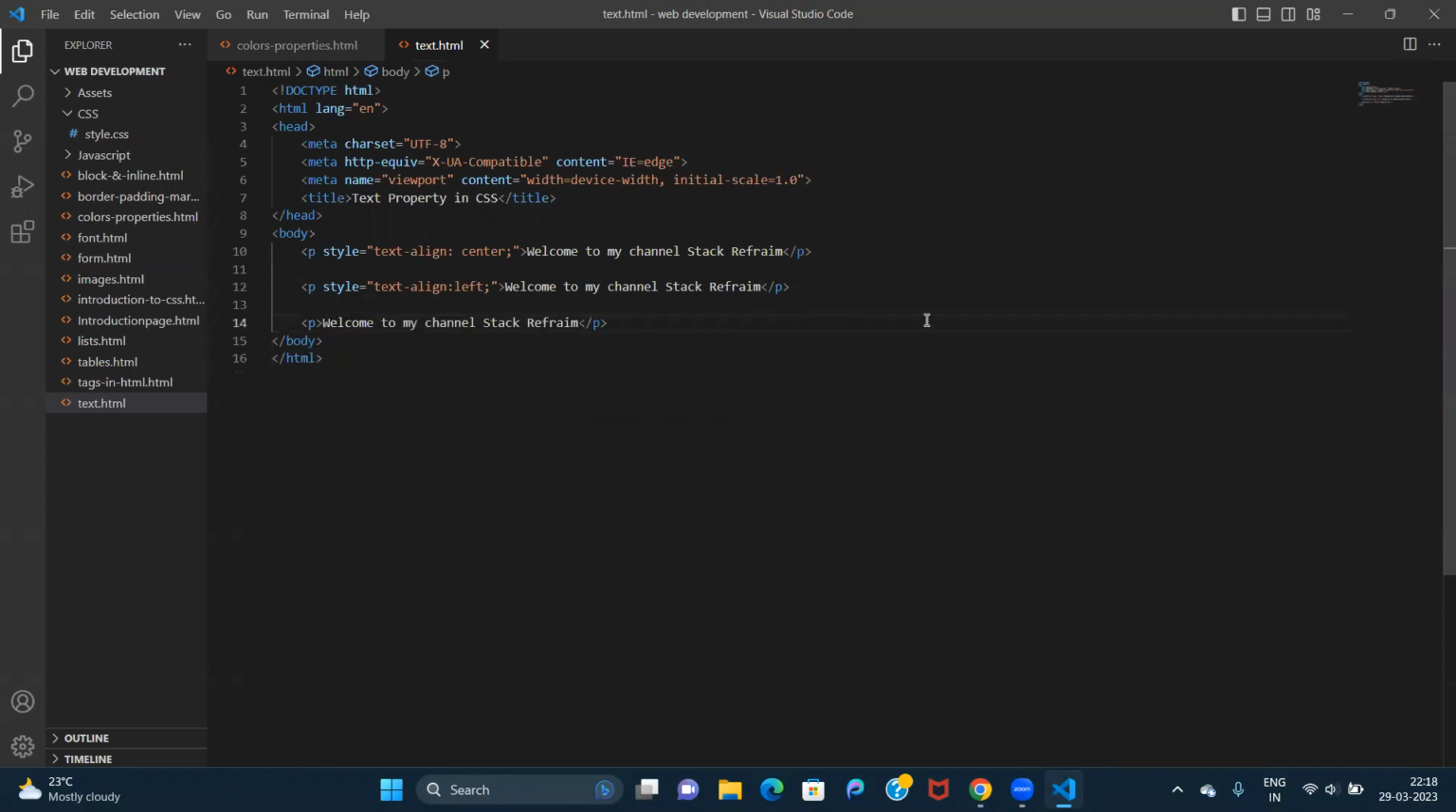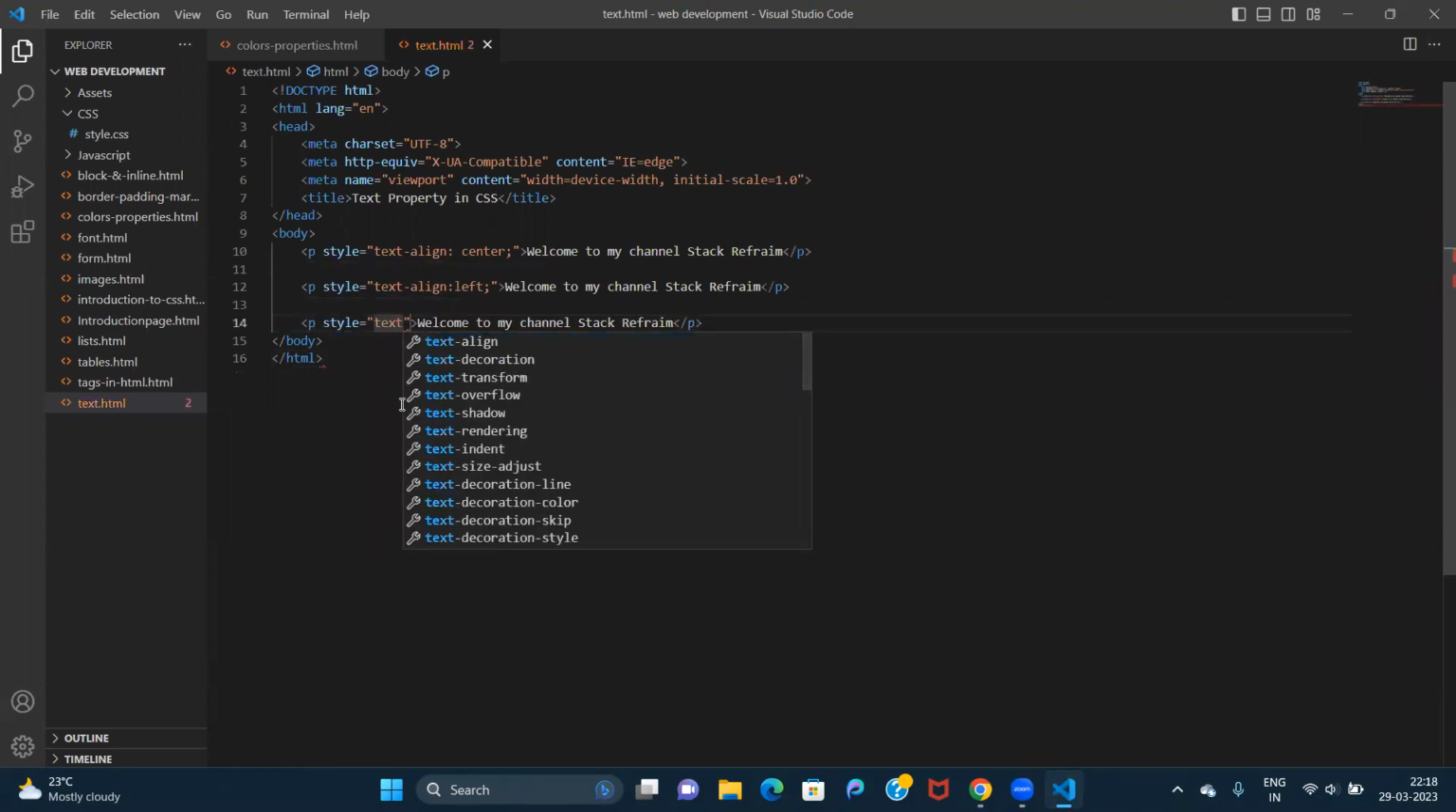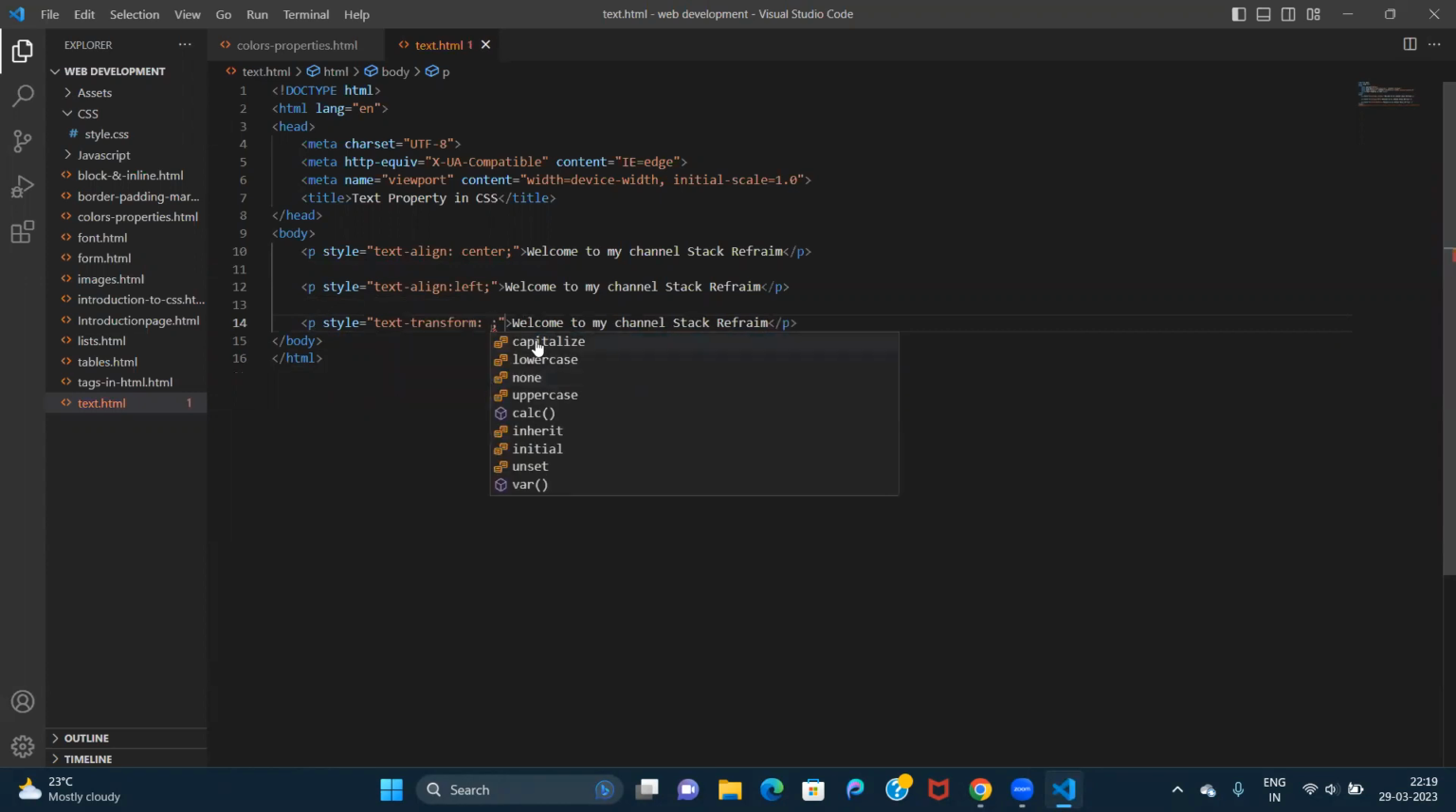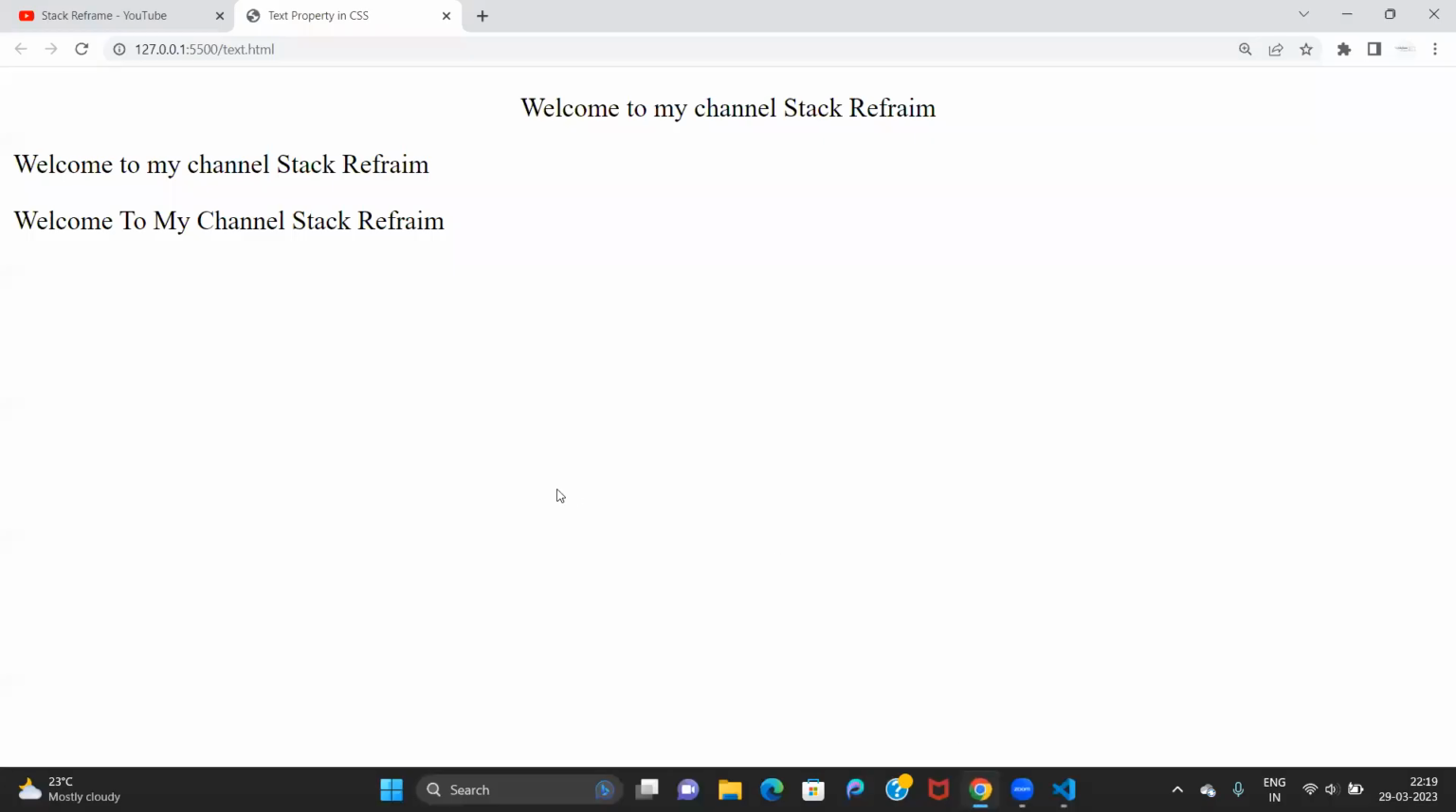Now let us see some other text property. Again, I'm writing the same content here. There is one property called text transformation. Let us see what it does. I will again write style here, and if I write text-transform, it is a property of CSS. If you write here, you see it gives capitalize, lowercase, and so on. Now if I write capitalize, just go back and see what happens.